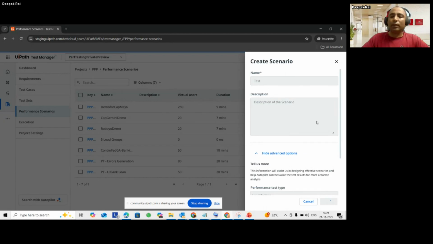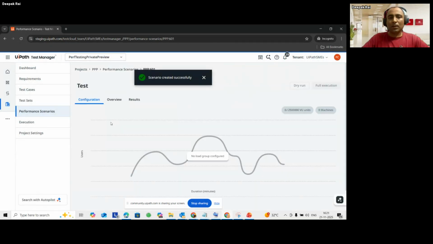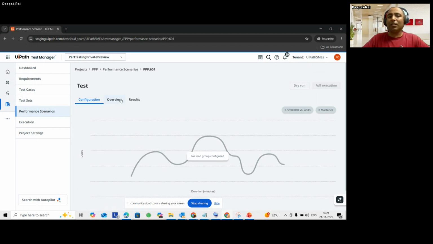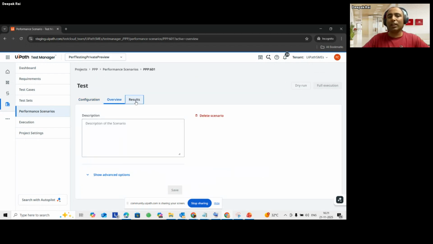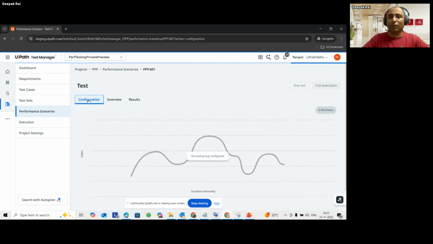Normally this is not taking that much time, but if you have the staging environment or any shared environment, probably this takes some time. You can see this configuration is generated for me. This is the one scenario which I have generated. I did not start it with any executions, anything. You can see everything is showing as blank for me.